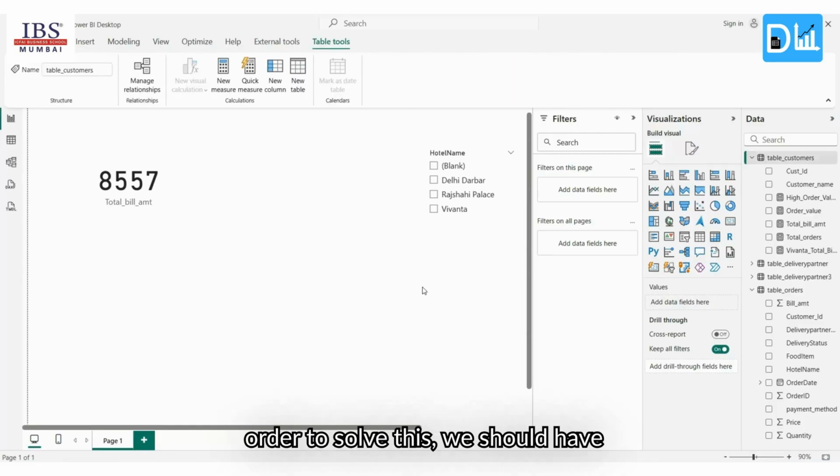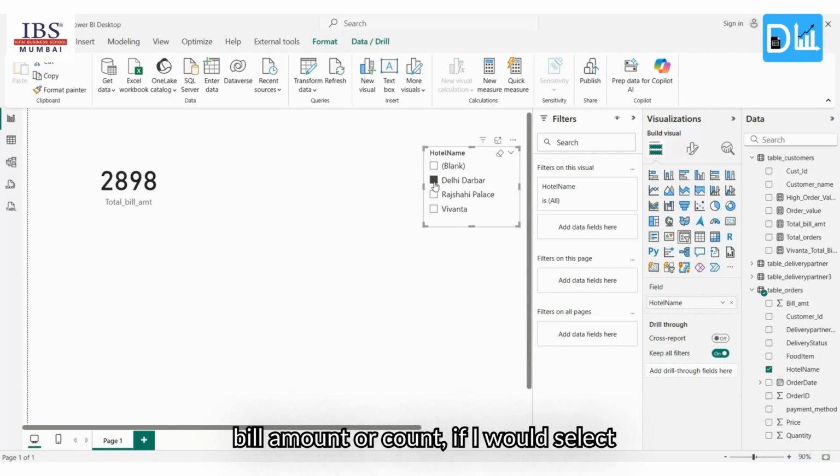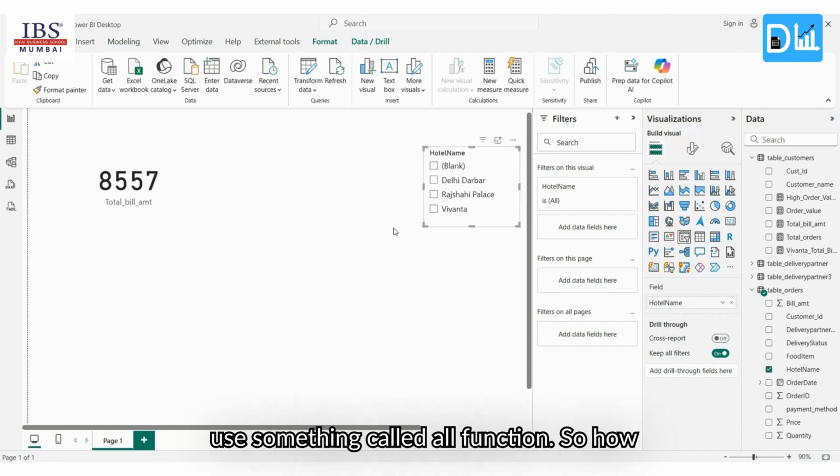In order to solve this, we should have a denominator which should be fixed. In this case, our denominator can be total order value. But in Power BI, if you see any value, whether it is order value, bill amount, or count, if I select any filter, it will respect those filters. So in Power BI, there is a natural filter context which applies to everything. So we have to define those filter contexts. In order to do this, we would use something called the all function. I will show you how it works.